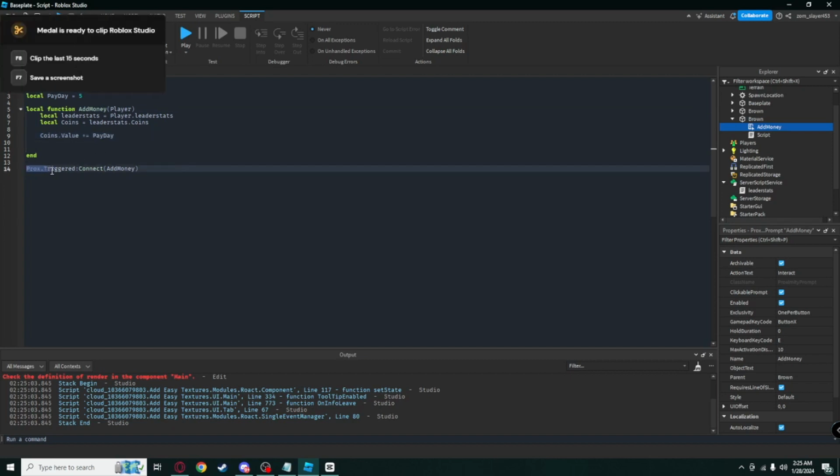And then all it does is when the proximity prompt or prox is triggered, it just connects the function to add money. That's it. It's really simple, but it can become really confusing really quick.